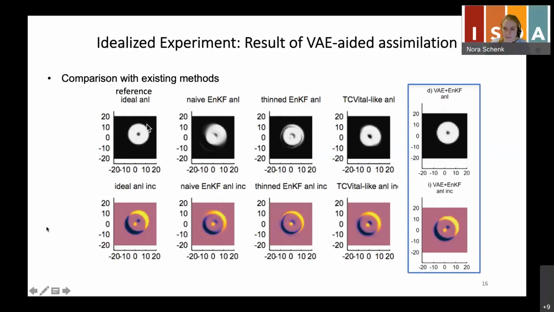Okay, sorry. So if we compare the proposed method with the conventional method, the proposed method is much closer to the ideal reference than the others.